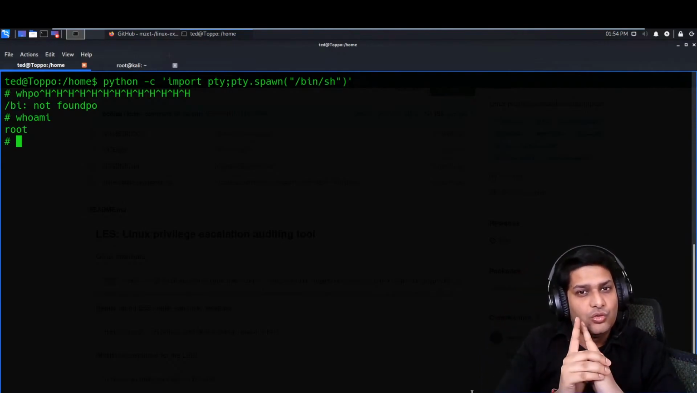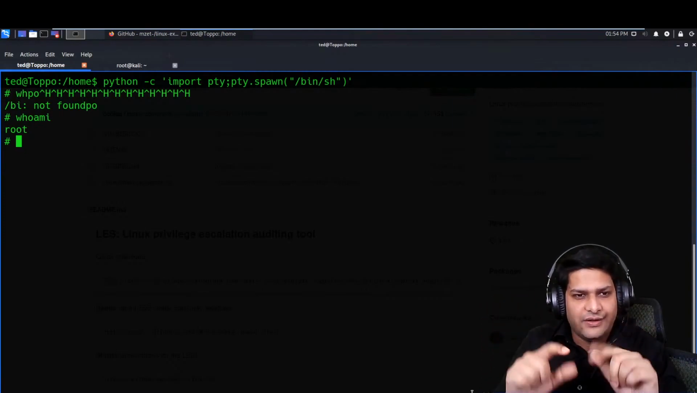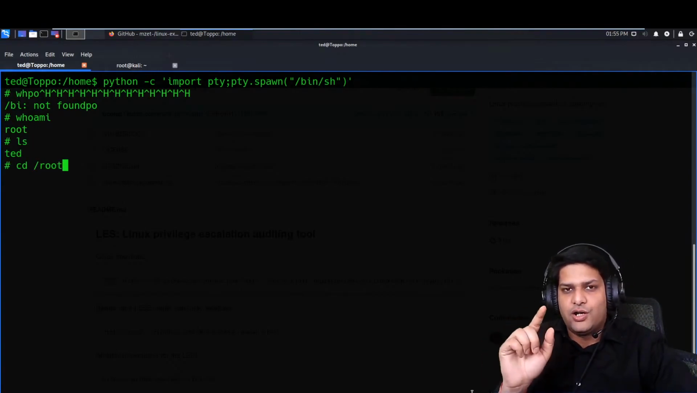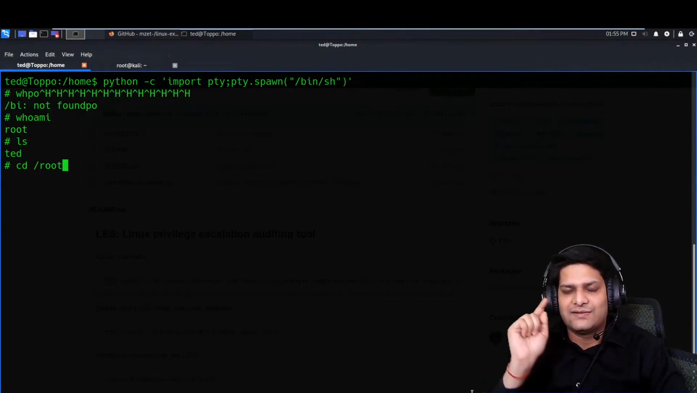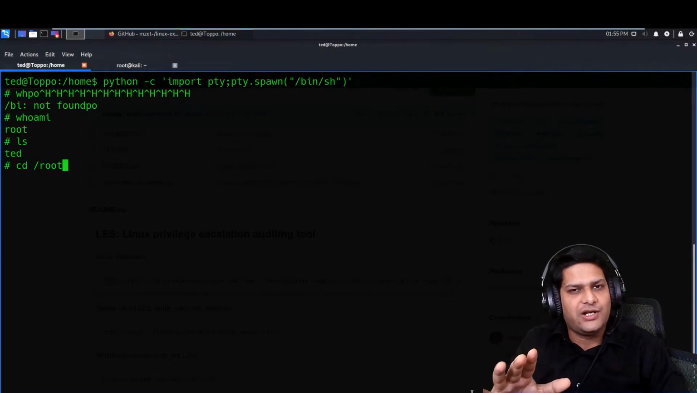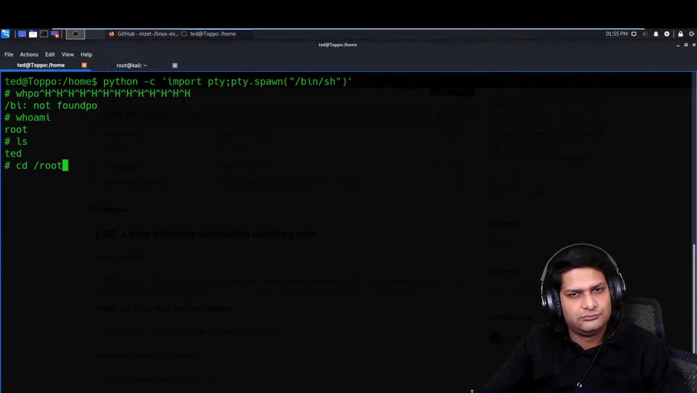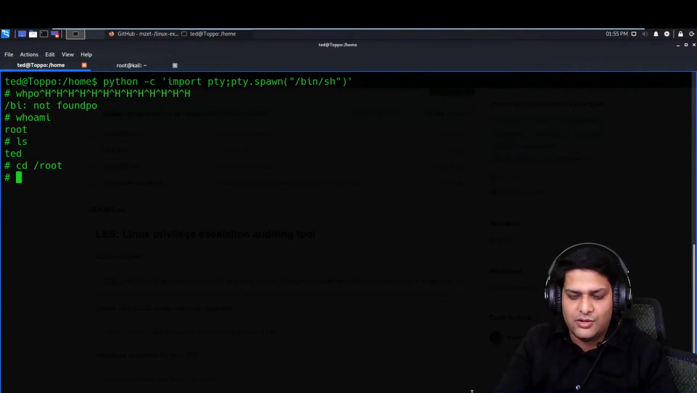And now to root the machine, boot to root, we need to get the flag. Now where is the flag? ls ted. No, I don't want to go to ted. I want to go to the root folder. If you remember, while in the TED account, when we tried to access this directory, it said permission is denied, but this time permission is not denied. That means we really have the root account.